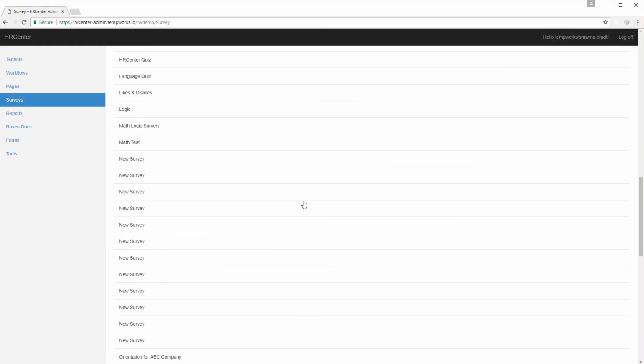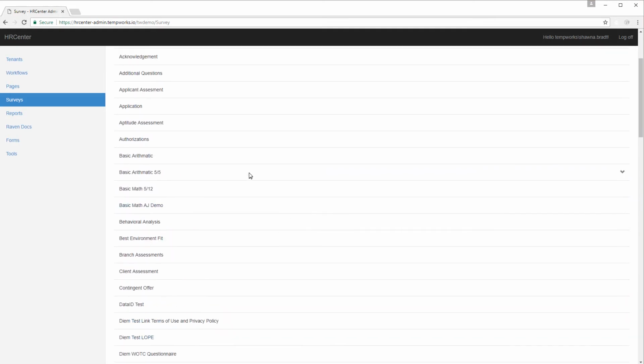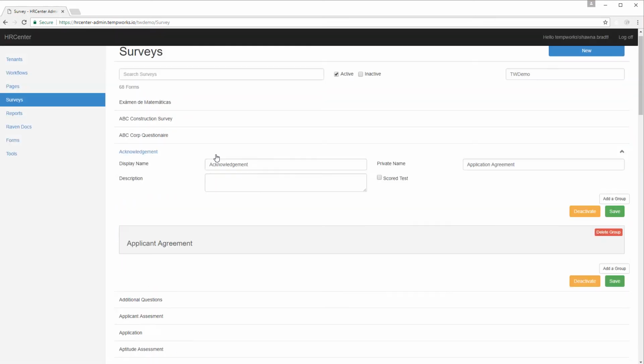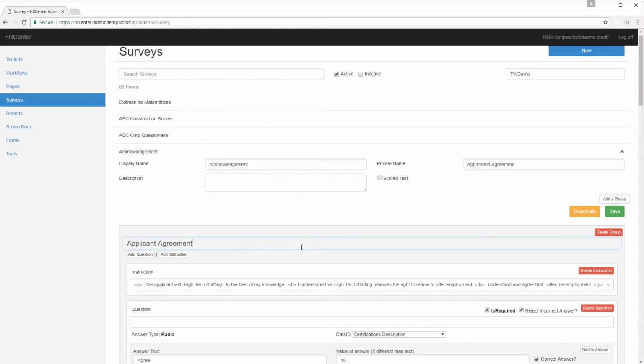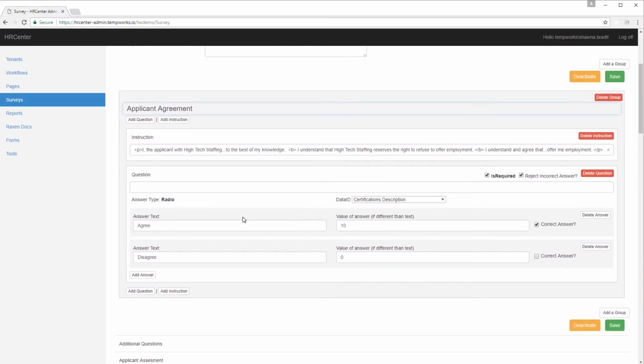If we take a look at our acknowledgement survey, this is what I have as my example. We'll see that the acknowledgement survey only contains one question. It is required, and it does reject applicants if they answer incorrectly. Here, we've said if they agree, the value of the answer is 10, and if they disagree, then the value of the answer is 0.